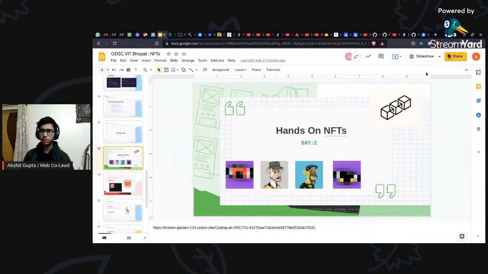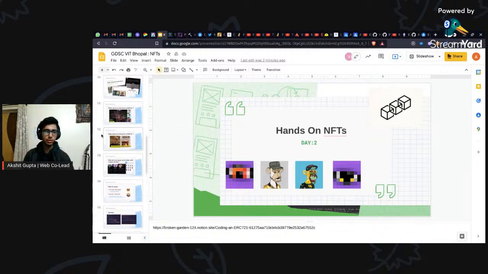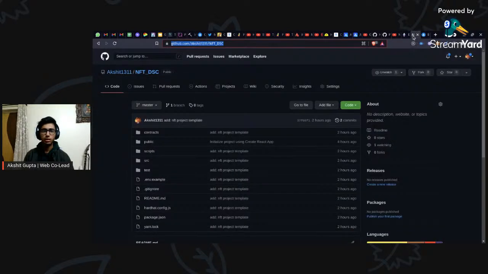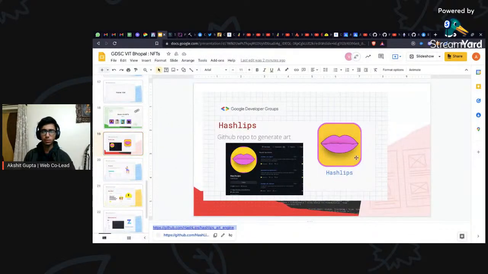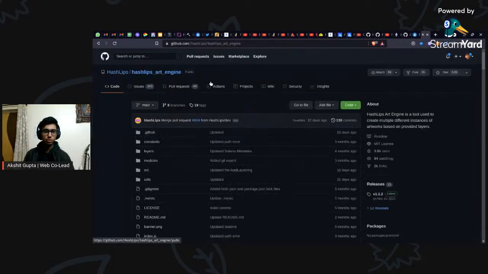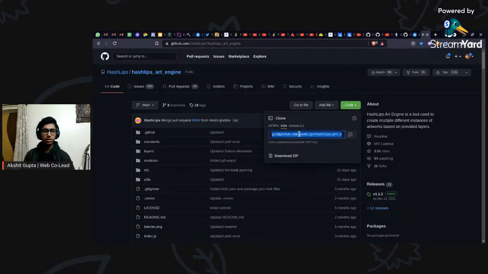So let's go ahead with the tutorial. First, we'll go ahead with this Hashlips GitHub repo and clone it to our local system. You can find this link in the chat and follow along if you wish. This is the repo, and I'll just copy the SSH link and clone it. I believe you won't be able to see my terminal yet, so I'll change my screen.